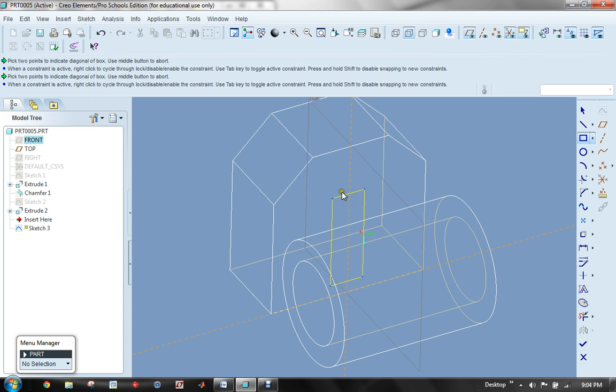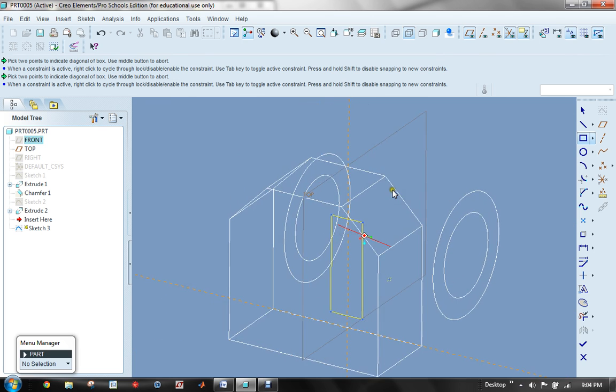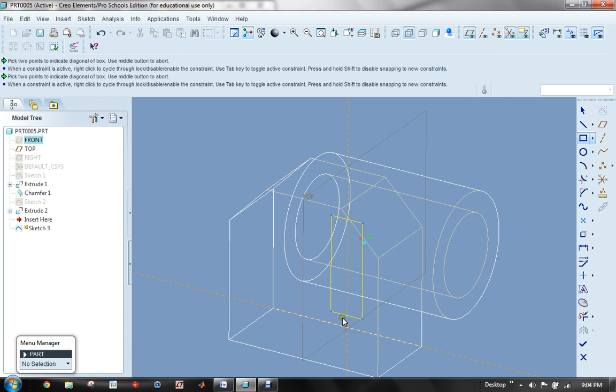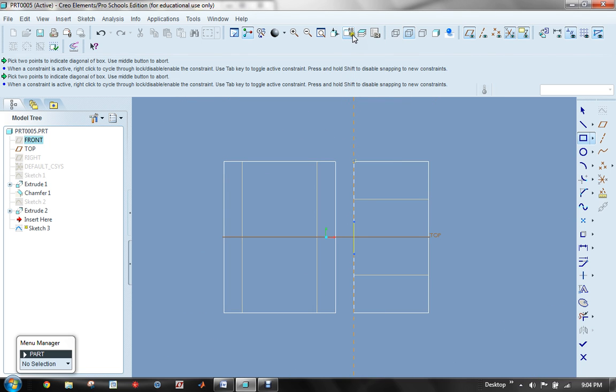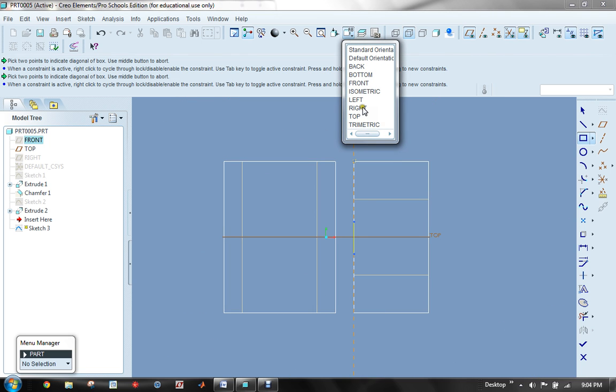Now what I want to do is make this top edge coincident with the top edge of this cylinder, and likewise on the bottom. I don't want this edge to be coincident with this edge, but rather with the edge of the cylinder. Now how do I do that? Well, let me go back and let's view it from the right side.